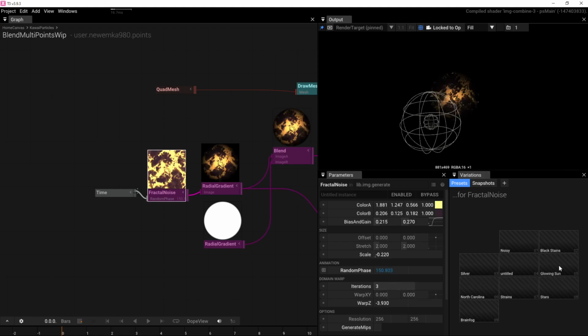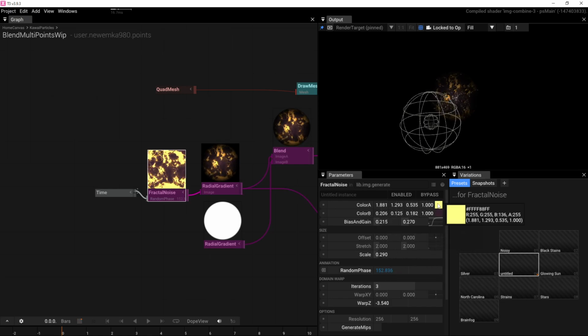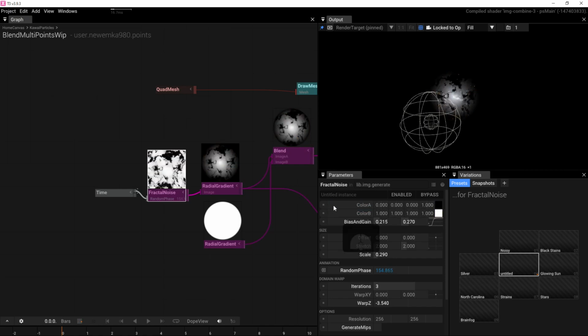Now we can try different presets. This one is good. Oh, that's the key, bias and gain. Something like this. You can play with the bias and gain to increase the contrast.